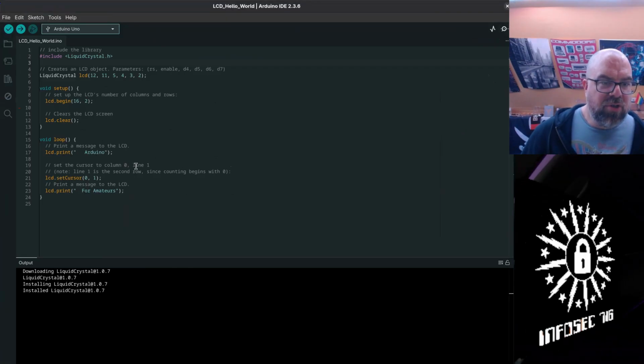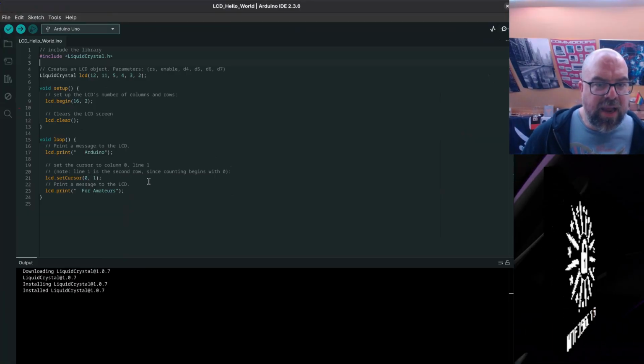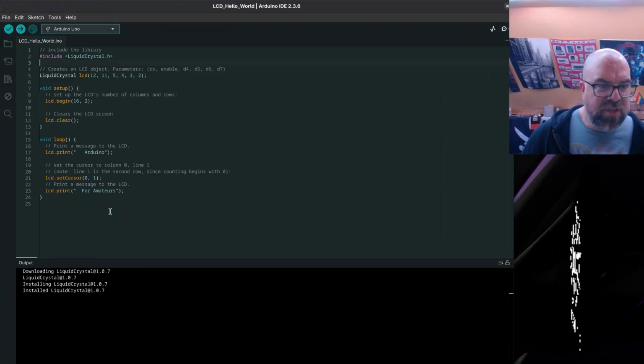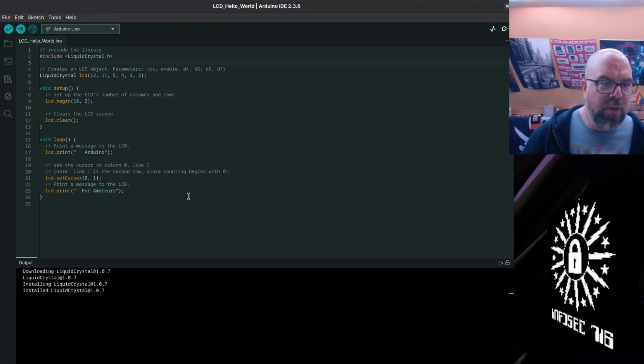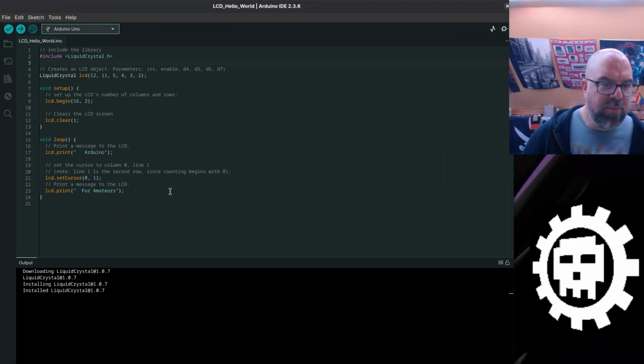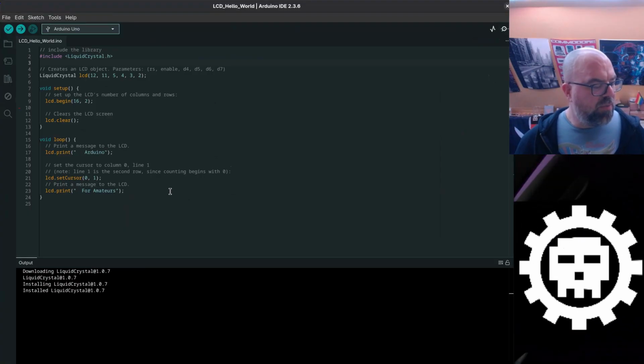Then we set the cursor to column 0, line 1, which is right here. And then we print another message to the LCD and we print for amateurs, right? So this should simply print Arduino for amateurs to our display.